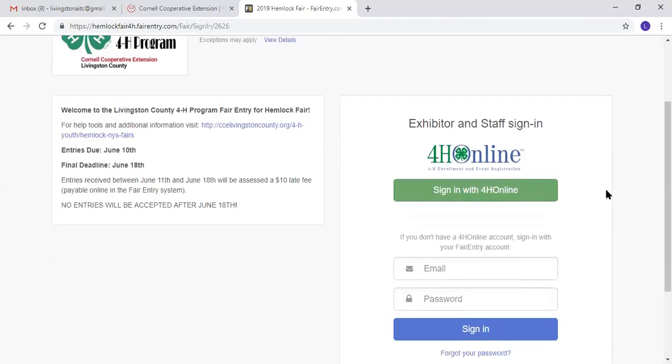So first thing you're going to do is go down here on the right, and click Sign In with 4-H Online. Since this is your first time logging in, you need to click I forgot my password. And then you're going to type in your email that is associated with us here at the office, so the one that you get all of our email reminders to. If you do not know what that email is, please get a hold of either myself, Renee, or Mark, and we will let you know what that email address is, because it's really important to enter that exact same email.